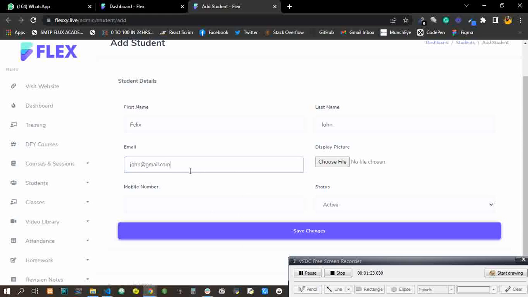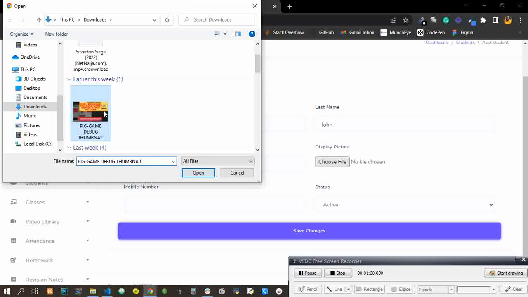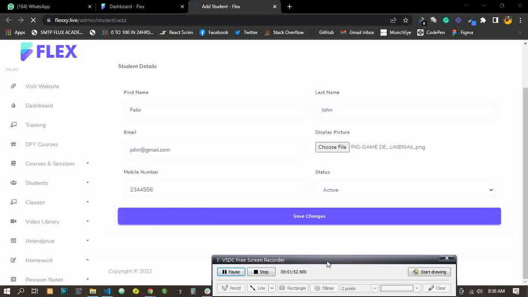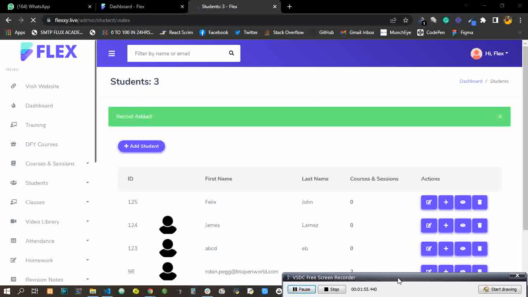gmail.com. All right. So I'm going to choose a profile image for the student from my system, and then I'm going to give him a mobile number. So I just enter a random number for the student. I'm going to choose if the student is active or inactive, right? And then you click on the save changes to enroll that student onto this platform. When you click on the save changes, give it some time to load up. All right, so as you can see, Felix has been enrolled.